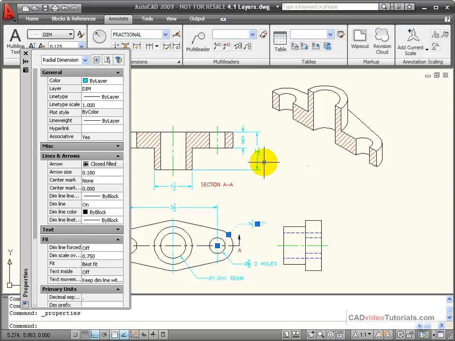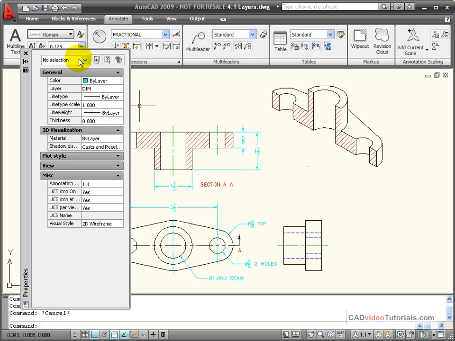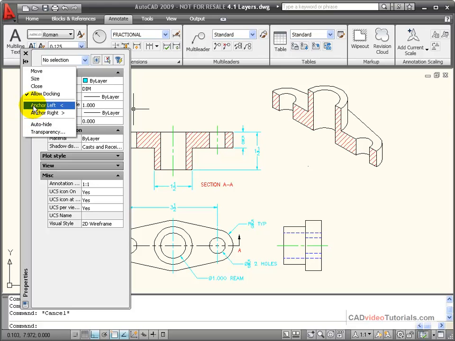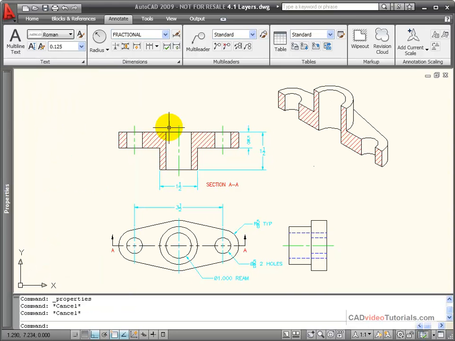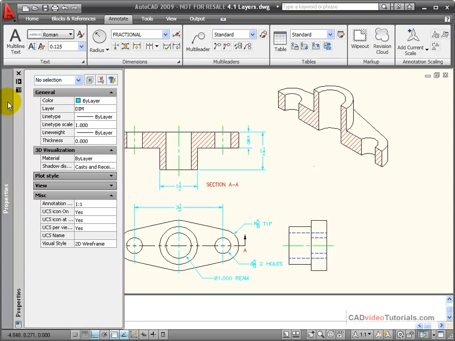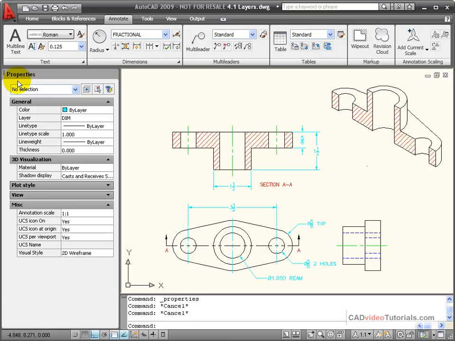And even if I don't have an object chosen, it shows me that I have no selection. It has its own set of properties, and I can anchor it left, for example, and now it's anchored on the left side of my drawing area. When I go over on top of it, it'll pop open. I can tell it not to auto hide, and now it'll stay open. So we have a number of ways that we can keep it at our fingertips.